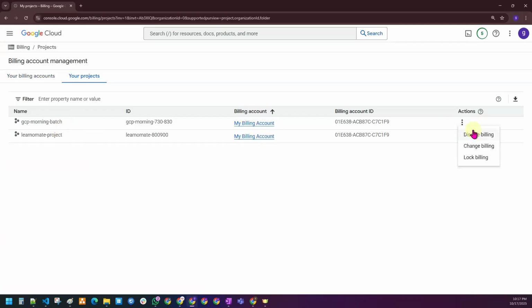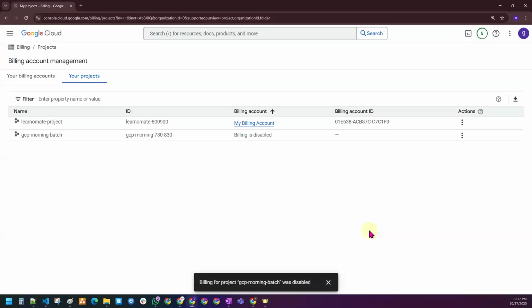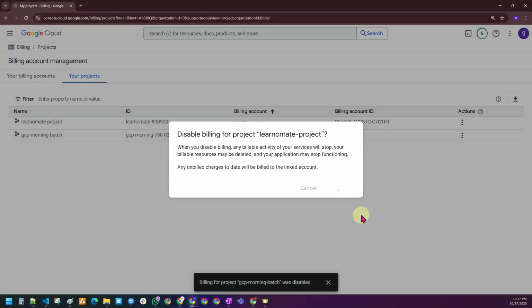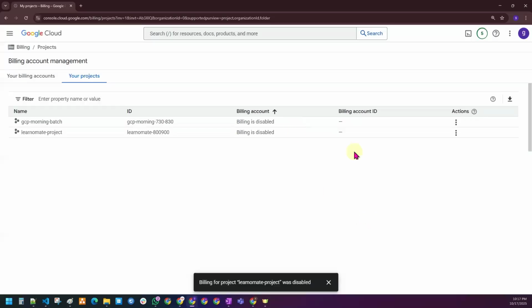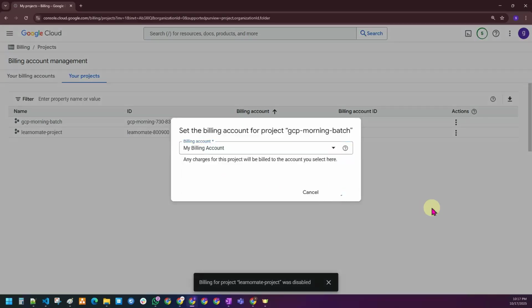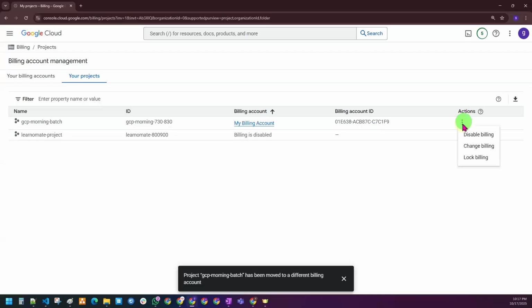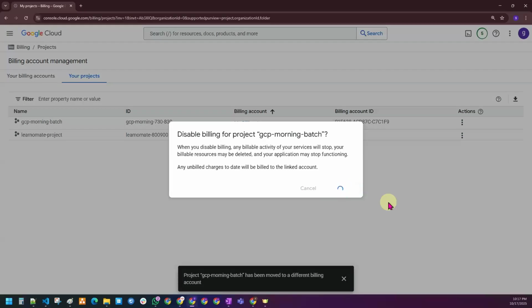If you wanted to disable it, you click on disable billing. Okay, you disable the billing. Similarly here also, you can click on disable billing. So this is how you disable the billing. If you wanted to enable it again, click on this one, change billing, and select the billing account, so that the billing will be enabled. So this is how the billing is enabled for your project. To disable it, just click on disable. So that's how it works.